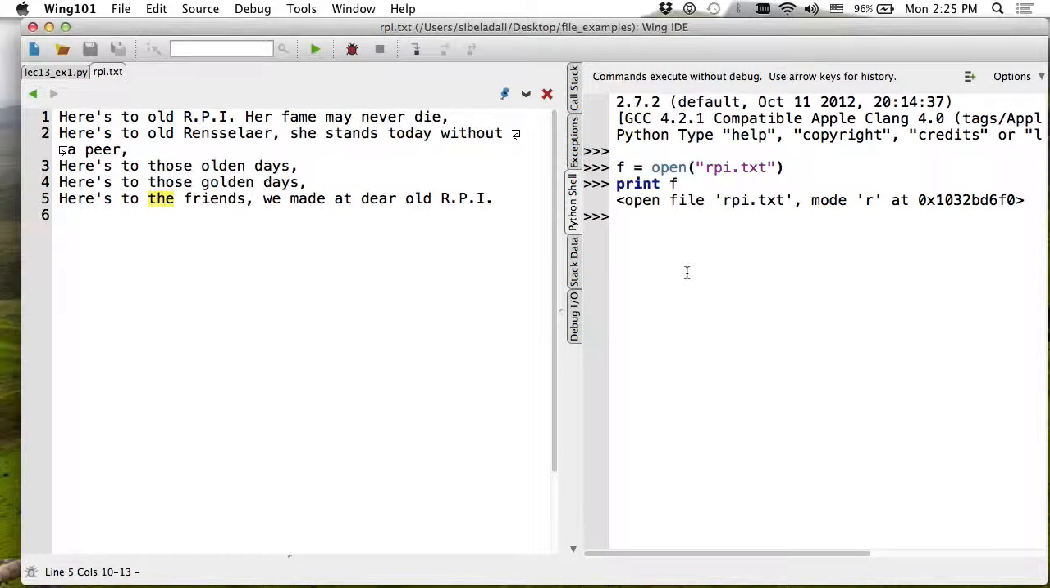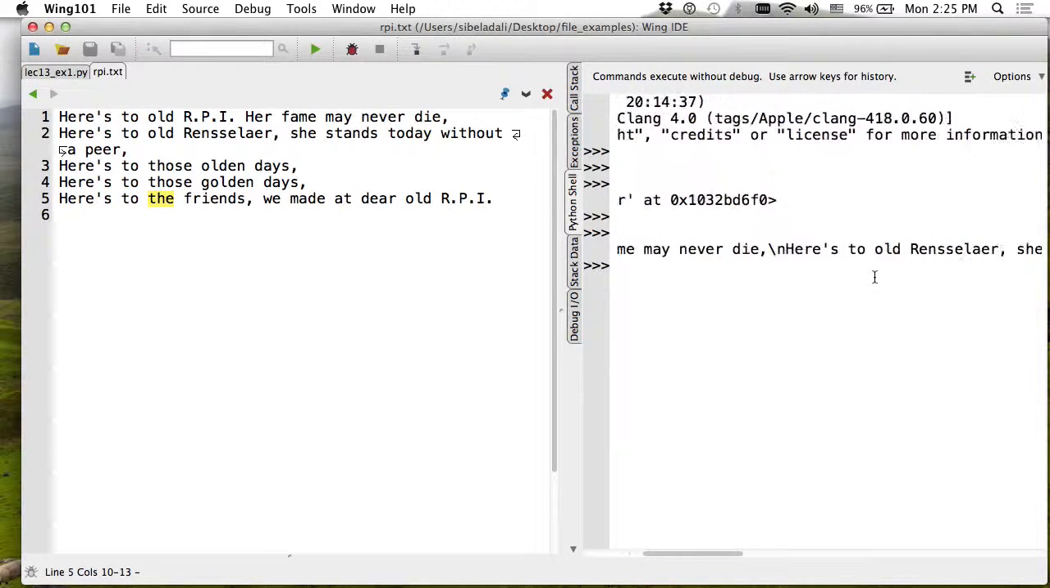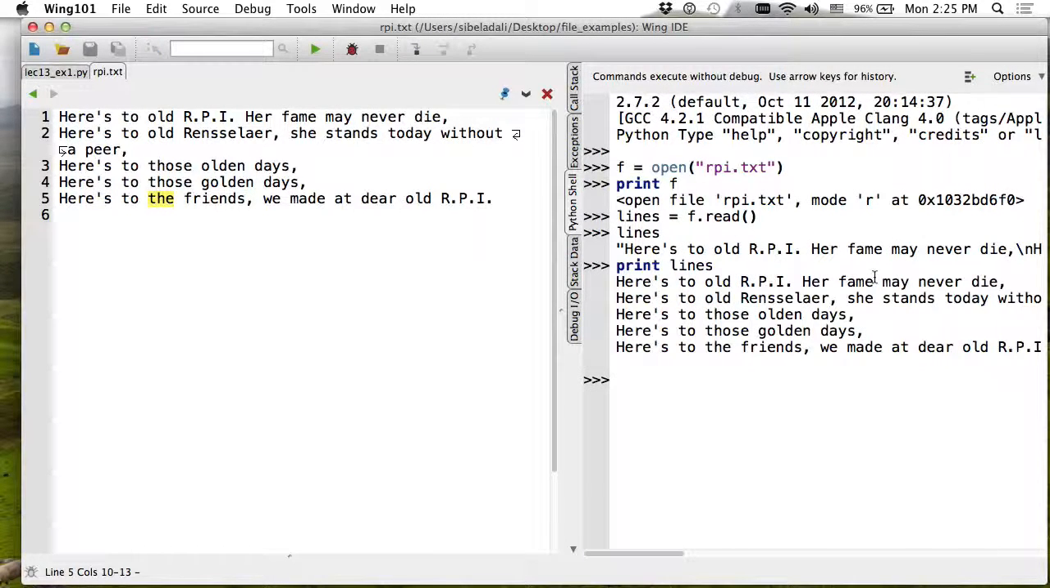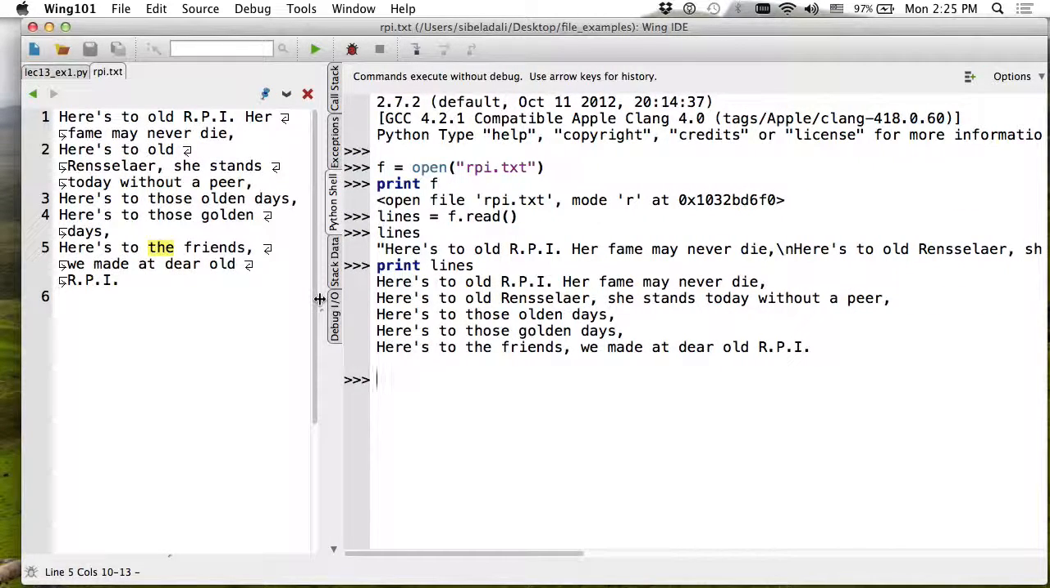So I'm going to say lines is f.read. So when you do read, it will take the whole thing and read it as text. Okay? So, for example, if I say print lines, you see that it actually took the whole thing and read it as a single string, which has multiple new lines, right? So it actually has the 5 lines and a new line.